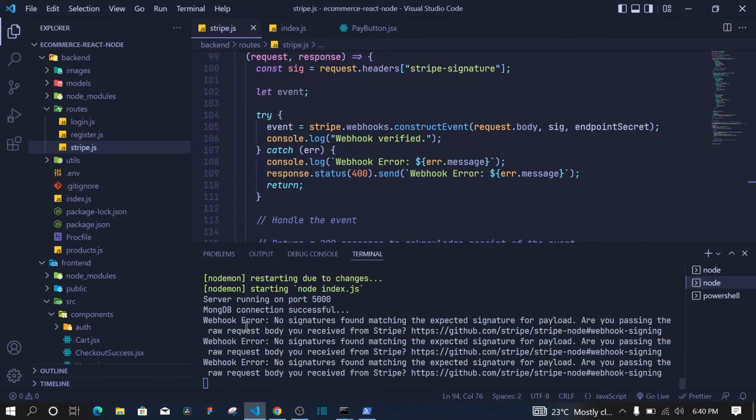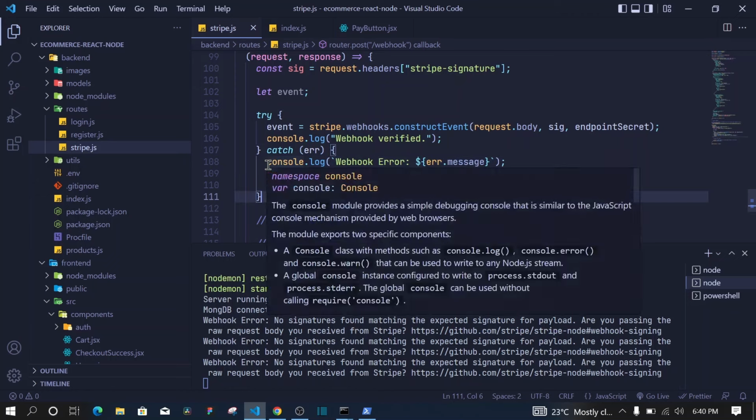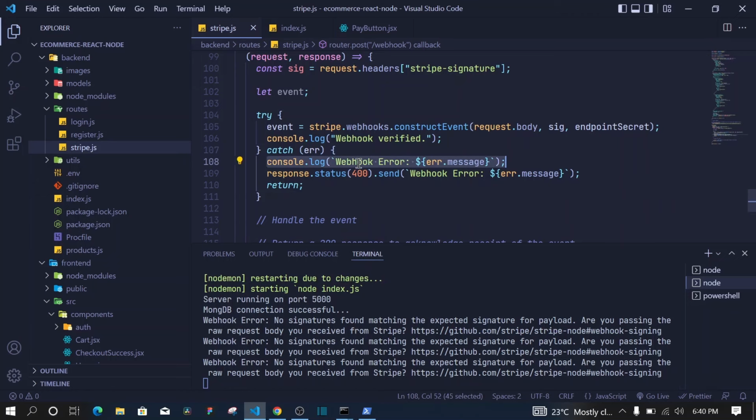And for some reason I'm getting an error. I have tried to figure out this error, but I still wanted to show you about webhooks, so that is why I'm creating this video, even though I have this issue. No signature found matching the expected signature for the payload, and I have this error that is coming from this particular console log. So if yours is working, please let me know in the comment section below.